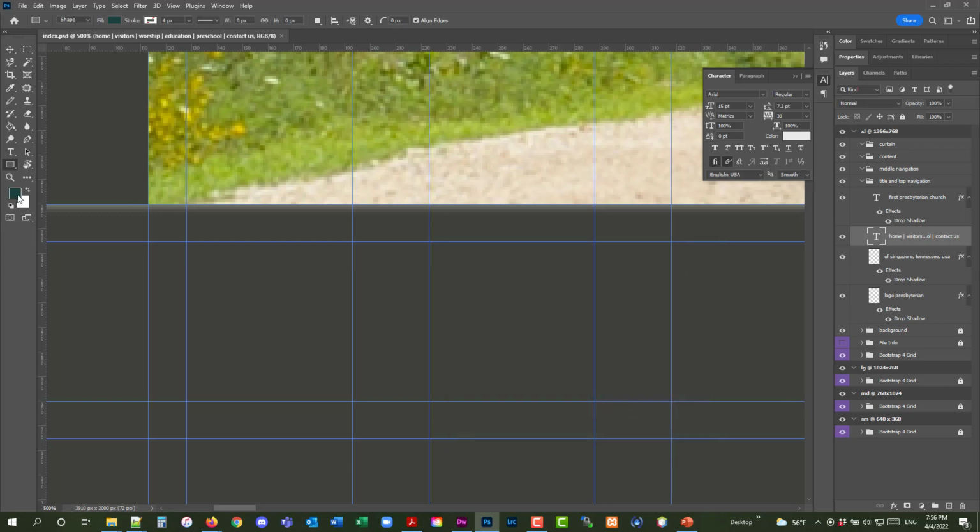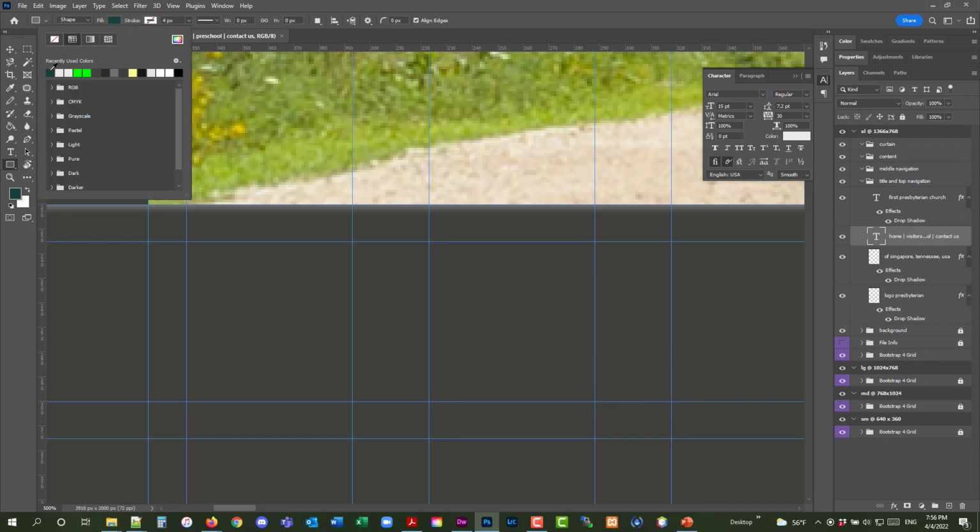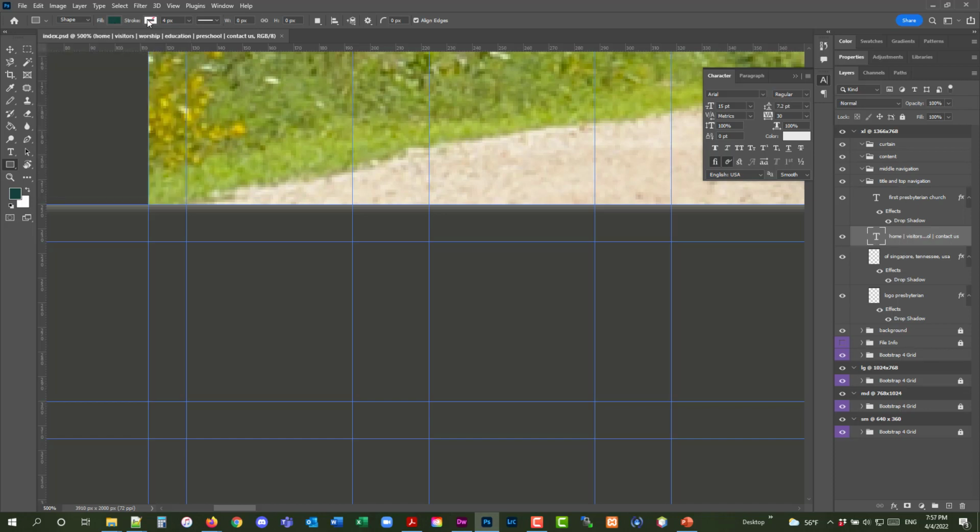As you can see, in the foreground you have a slightly darker color. That will also transfer to the fill automatically. If not, you can always pick it again. Make sure there's no stroke.